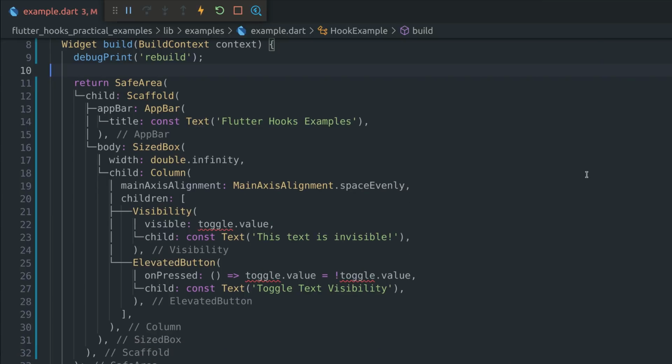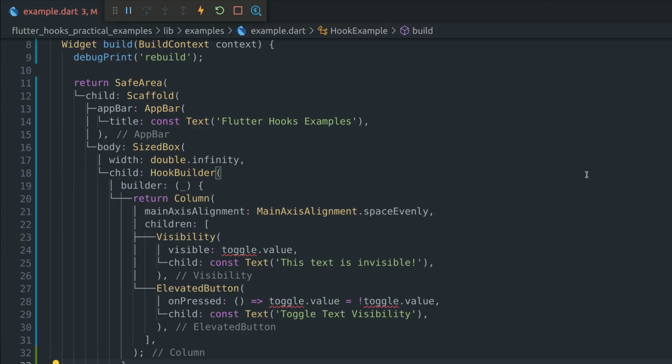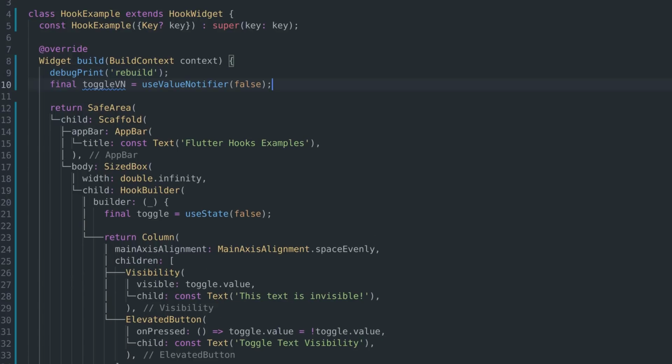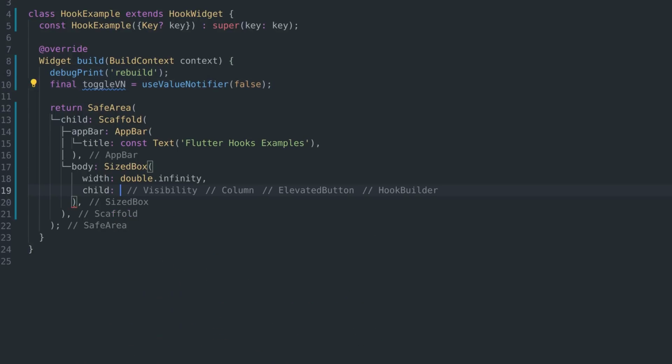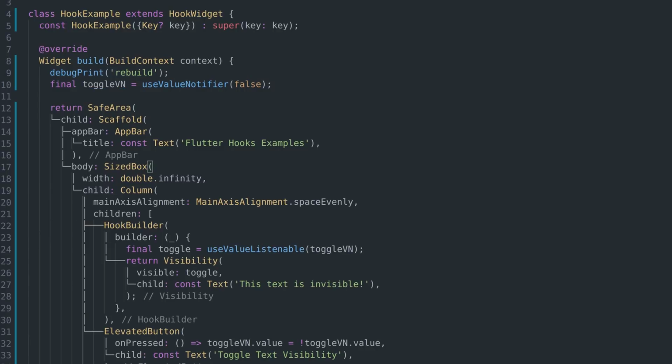In that case, you can isolate what gets rebuilt by using widget called hookBuilder. You can put hookBuilder anywhere in your tree and call a hook from its builder method. Another way to approach this problem is by using useValueNotifier hook. The difference between these two hooks is that useState immediately notifies or rebuilds when state changes, while useValueNotifier doesn't. This way we can keep state reference in the top widget and rebuild only those child widgets which are listening to it. We can listen to changes with useValueListenable hook. Now let's move to a more realistic example.